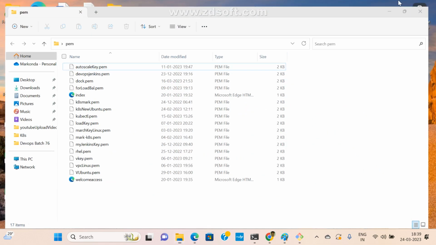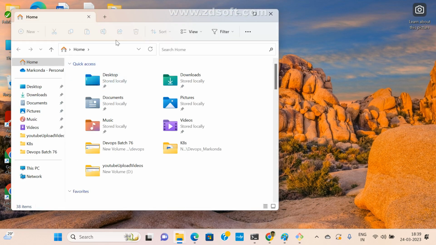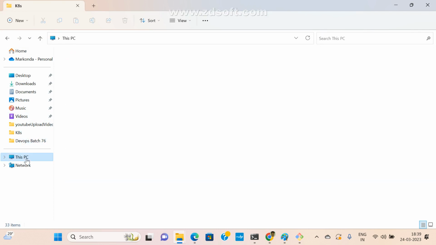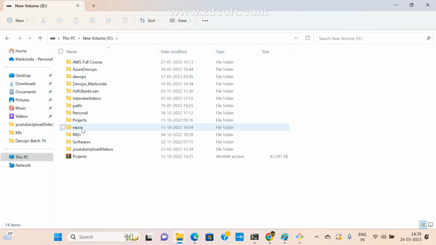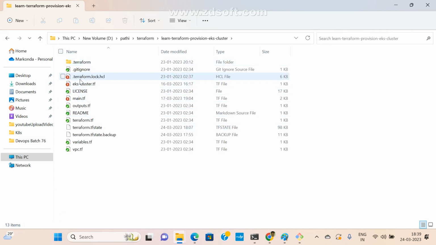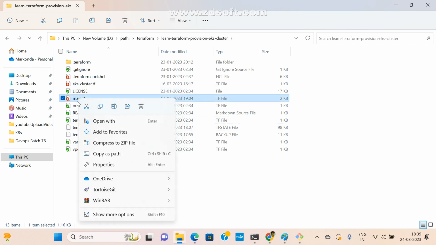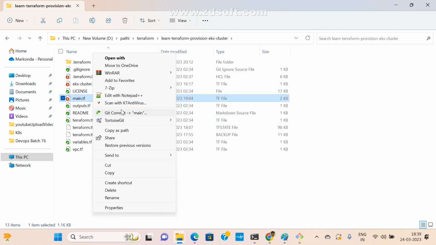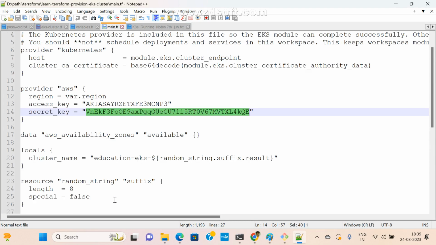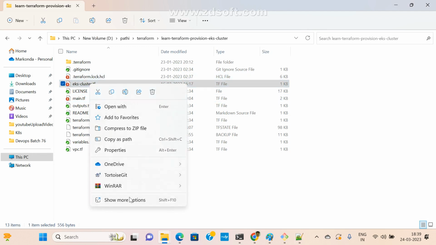In the script, we decide the minimum how many you want and the maximum how many. Those we already mentioned here, and based on this it will work. If you go to here, there is one file, the EKS cluster, the EKS main.tf file. Here we configured already. Now observe here. Not here, this is the access key. So this is the EKS cluster.